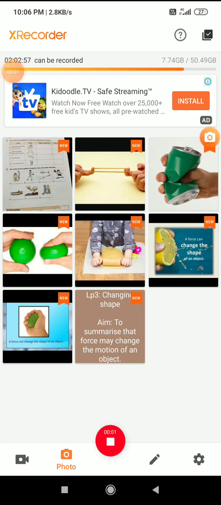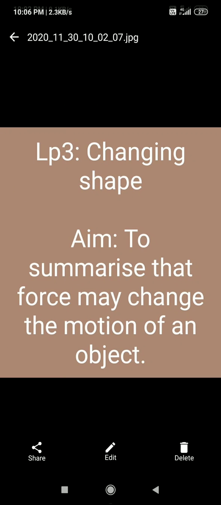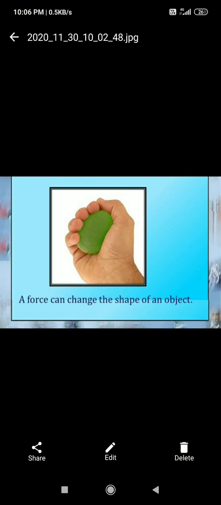Good morning, students. Today we will go through LP3 of 17th block, changing shape. The aim of LP3 is to summarize that force may change the motion of an object. So here you have to take a few things for small activities we will do.